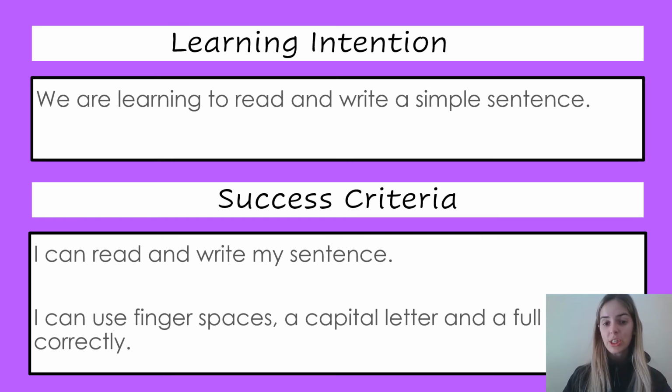Okay. Now, boys and girls, once you have finished your writing, we're now going to look at our learning intention and our success criteria. And our learning intention was we are learning to read and write a simple sentence. And for us to be successful, we needed to read and write our sentence. Now, we read our sentence together at the start and also before you started writing. And then that takes me to my second point is that we can tick off write my sentence because you've just done that on a piece of paper.